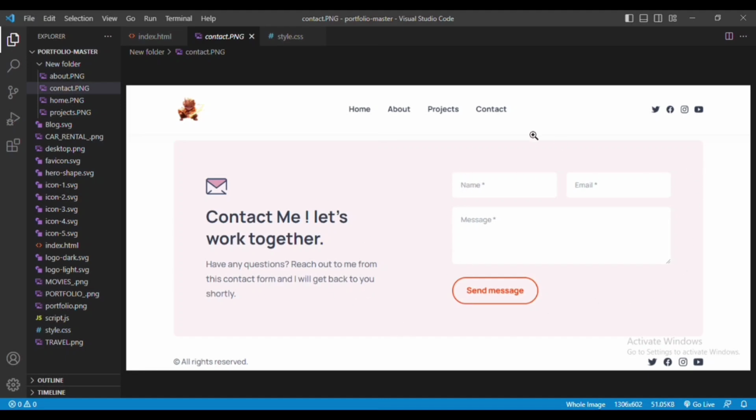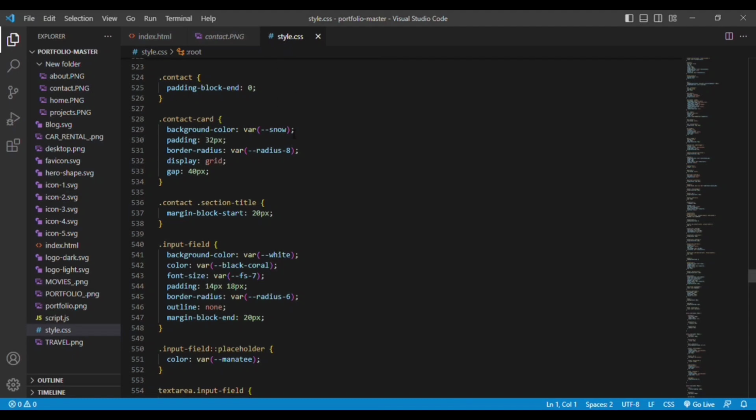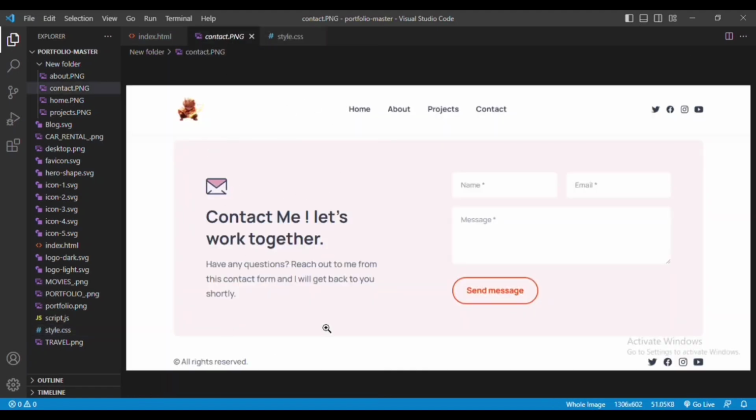So now let's go to the CSS contact, and we have the contact card. For that we are looking at the background color, padding, and border radius given to it, display grid, and gap is 40 pixel. Because we are adding the grid, both are aligned exactly beside each other, and the gap is 40 pixel.